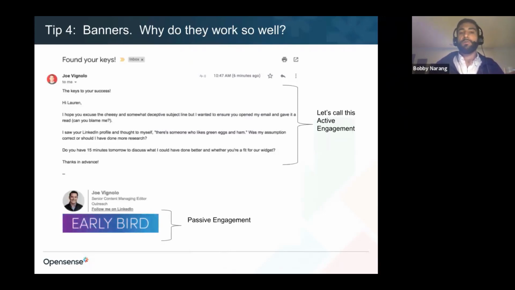They probably don't look terribly dissimilar than what you're seeing on my screen here, where you have a body, a potentially clever message that conveys some elements of the value proposition. In the context that I'm conveying today, we'll call that the active engagement. Okay, so, hey, this is who I am. This is what we sell. Do you want to set up a meeting to talk about it?